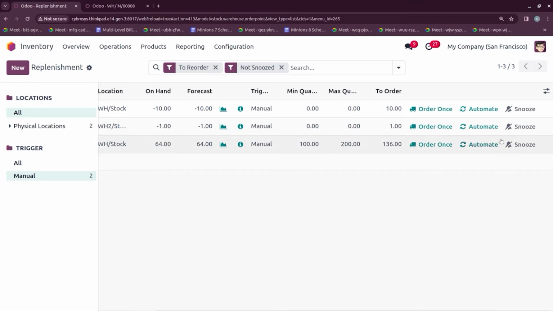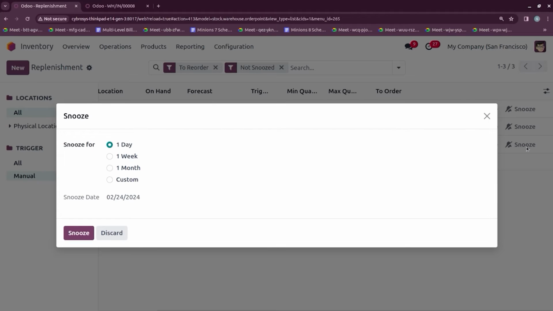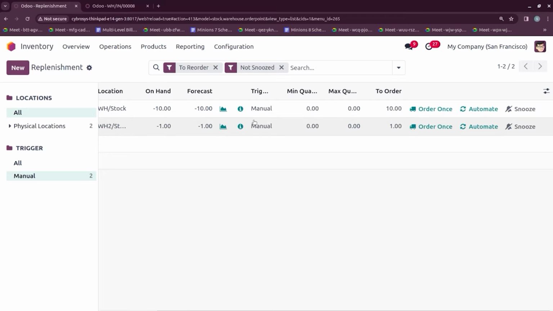If we want to snooze this replenishment order, we can use the snooze button. Then we can snooze this order for 1 day, 1 week, 1 month, or we can customize the snooze date from here. This is how the replenishment option will happen.